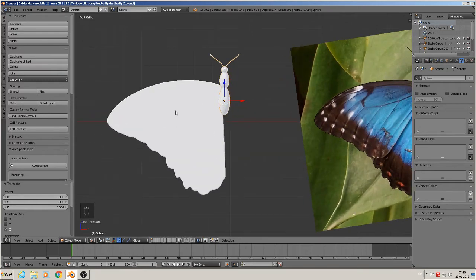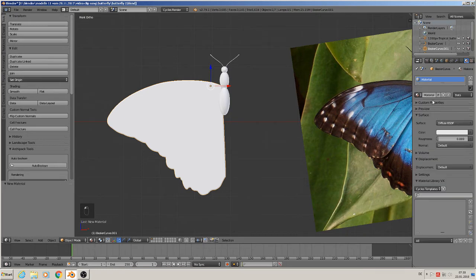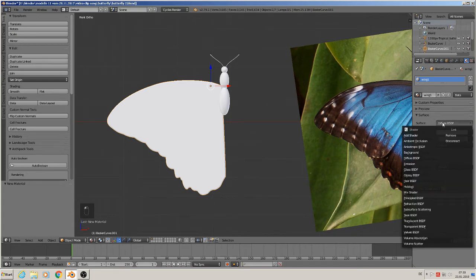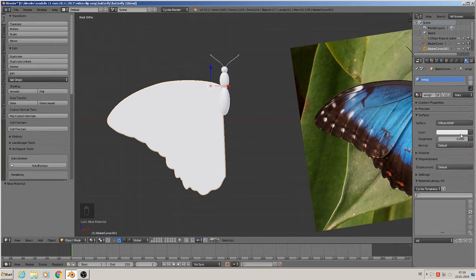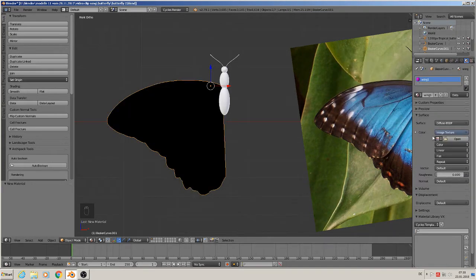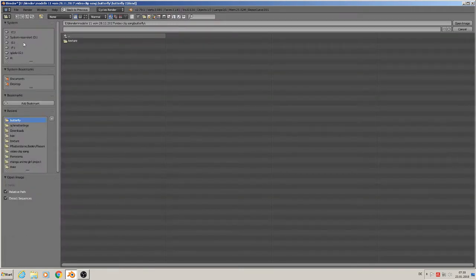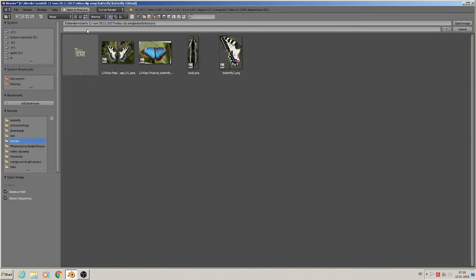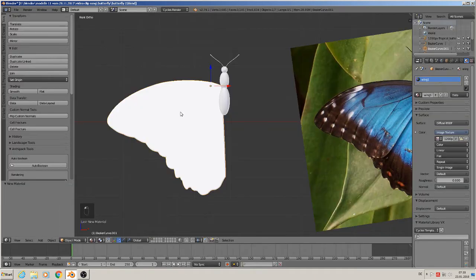So we click on the wing, go to Materials, and give it a new material. We call it wing 1, and it should be a diffuse shader. And we click here on the point, and we say it is an image that we want to put on. Open that, go in our texture folder, and there we have our wing.